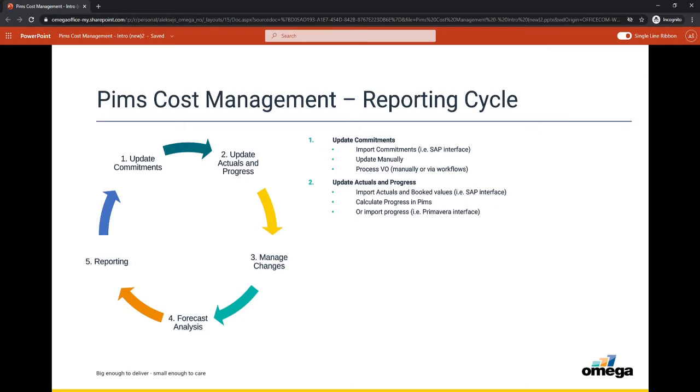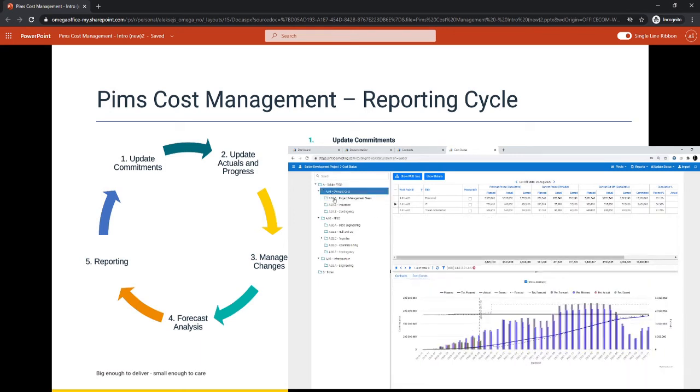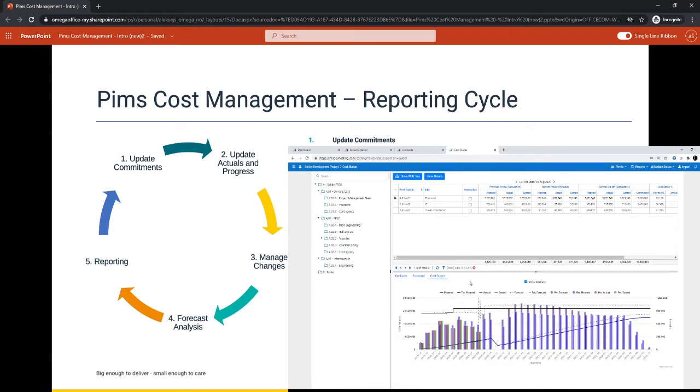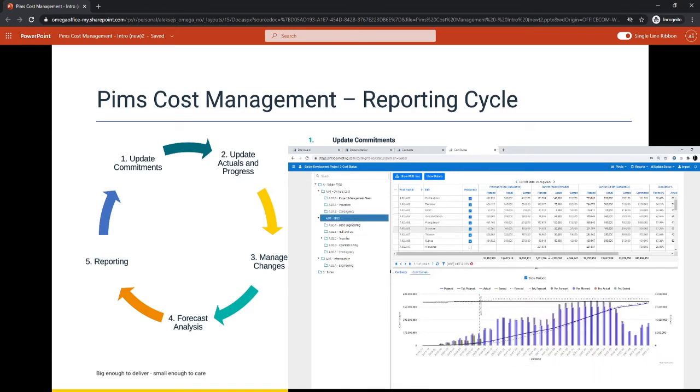So the next step would be updating your actual and progress information. It can happen as well via the interface from an SAP system or similar. You would need to be able to calculate the progress in Pims, so the progress measurement functionality is included as well in the product, or you can import the progress from a system like Primavera interface, for example.